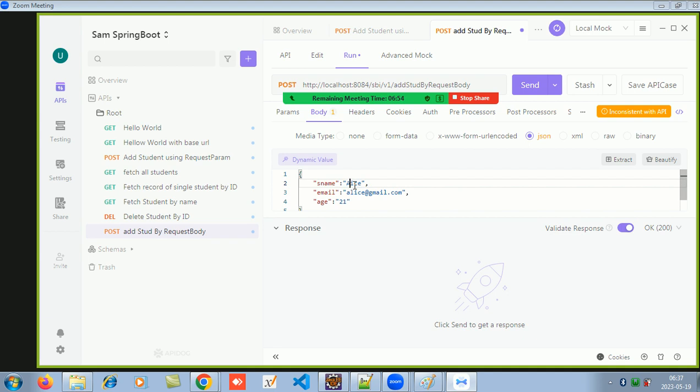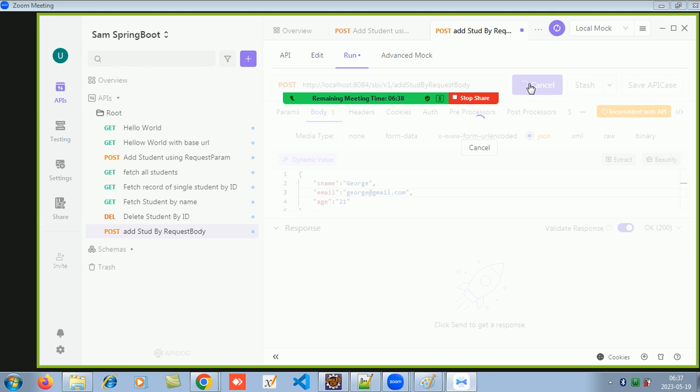If Alice is already there, then we won't know whether this was added by us or by some previous API. So let's give unique data, and then do a send. If you do a send, it should return the response of the same object which got added.